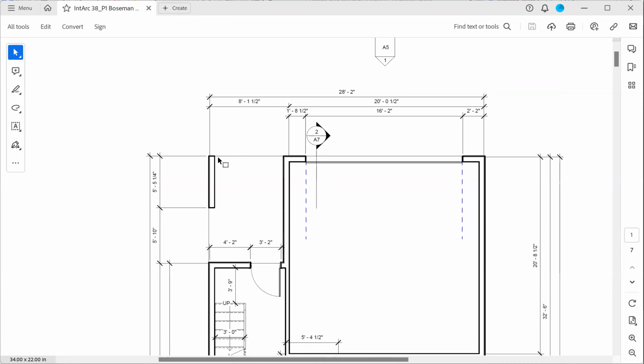So this is 8 feet, 1.5 inches from the exterior side of this wall to the interior side of this wall. Okay, so we have to keep that in mind. And then we have, that's the opening right there. Okay.